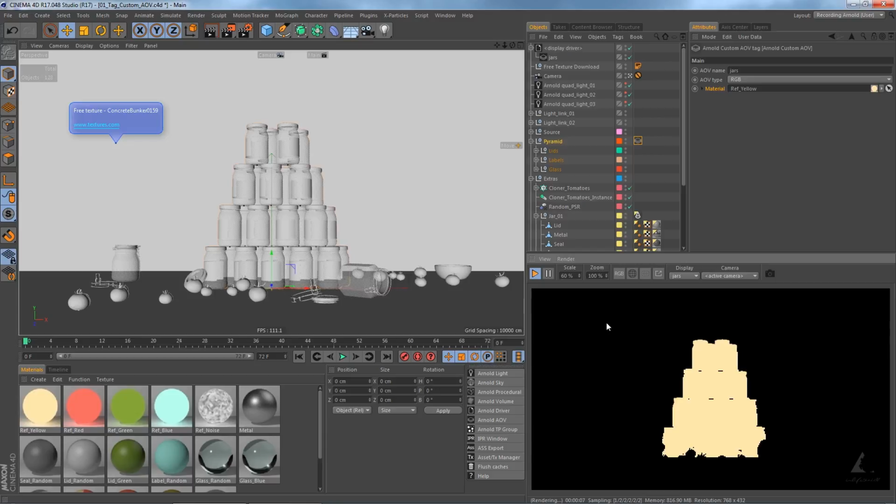Let's try this a few more times. Hold down Ctrl or Command and drag the tag over lids, labels, and glass. Set appropriate names. Assign materials of choice. And activate the AOVs.